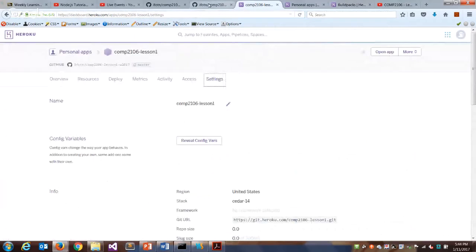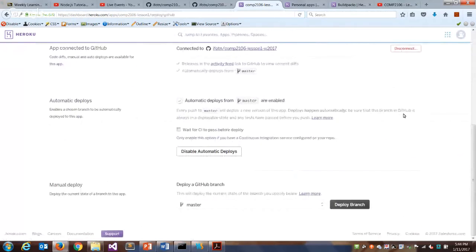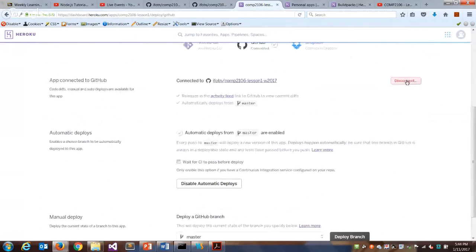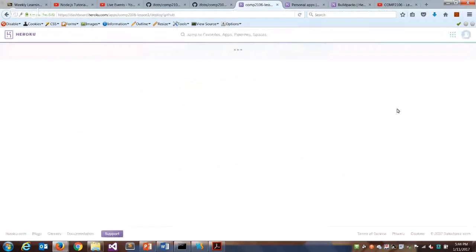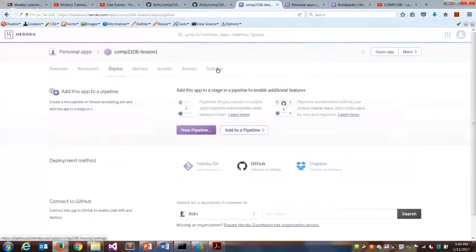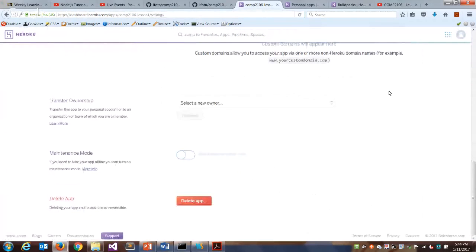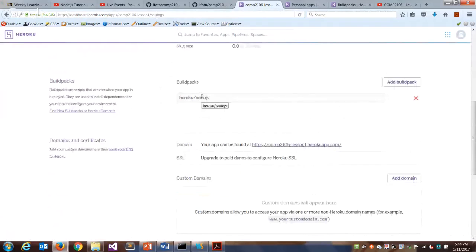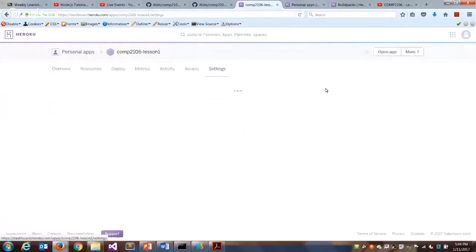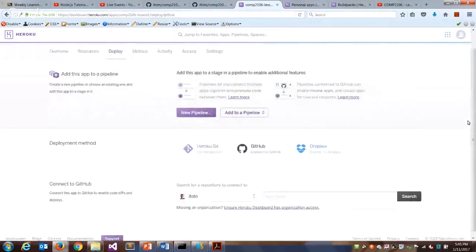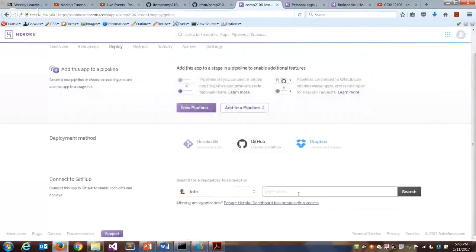Okay, I'm going to try one more thing, and that'll be my last attempt for today. I'm going to disconnect this from GitHub and try again. Maybe we have to set the build pack first. So my build pack says Node, and I'll try and deploy from GitHub one more time. Doesn't work, we'll leave it for today and we'll come back to it next week.